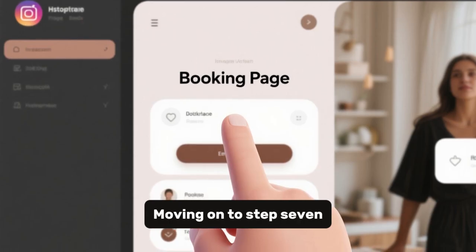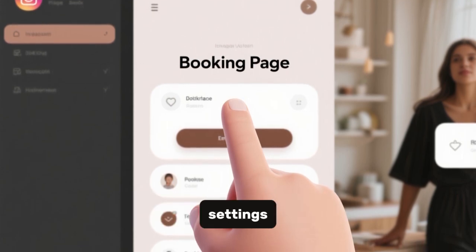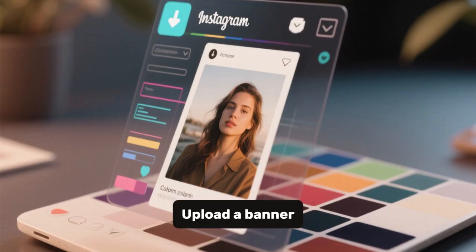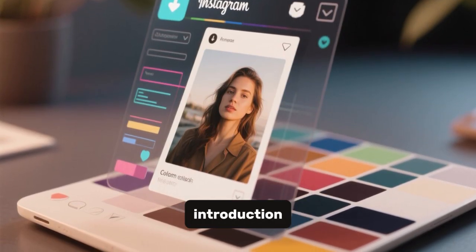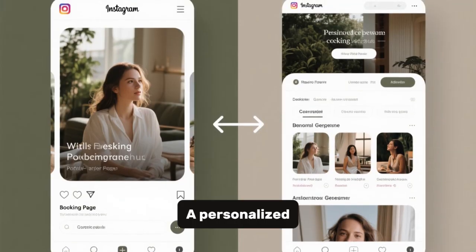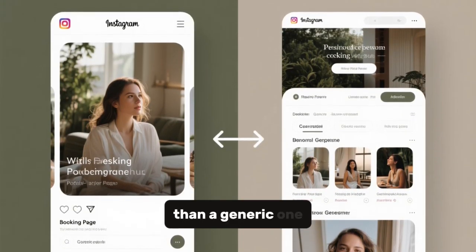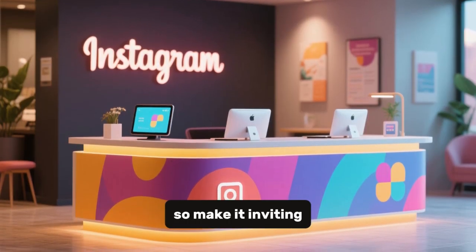Moving on to step 7, customizing your booking page. Go to the booking page settings. Here you can customize the look and feel to match your brand. Upload a banner image, choose your brand colors, and write a welcoming introduction. A personalized booking page looks more professional and converts better than a generic one. This is your virtual front desk, so make it inviting.